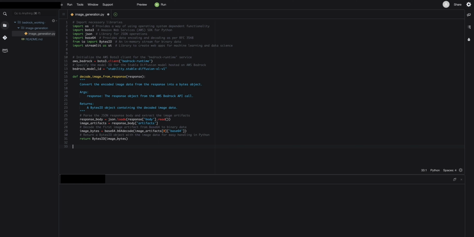Extracting image data retrieves the artifacts from the parsed JSON, which contains the generated image information. It then decodes the first artifact's base64 encoded data into raw binary data using base64.b64decode. Creating BytesIO object wraps the raw binary data in a BytesIO object, creating a file-like object in memory. This makes the image data compatible with Python's file handling mechanisms and Streamlit's image display function.